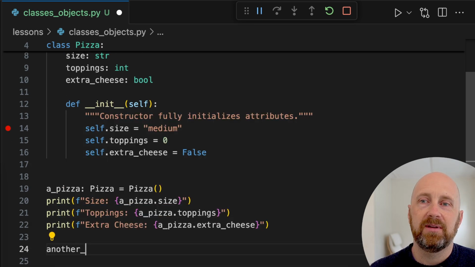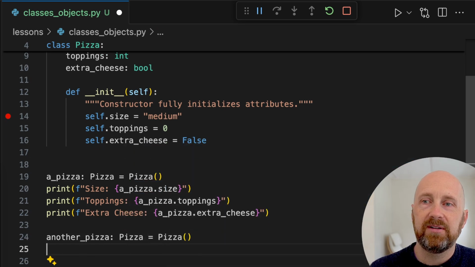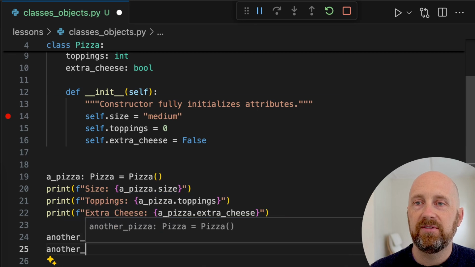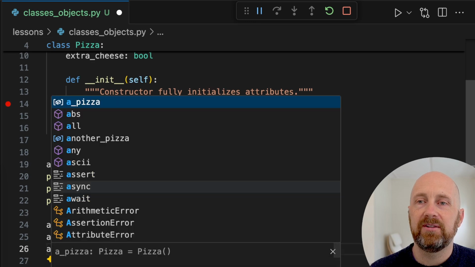So I won't be creative with this variable name. Another pizza is another pizza object. We construct a new pizza object on the heap. It's going to have these defaults, right? And so now we've got 2 pizza objects, and let's customize this pizza. So another pizza dot size is going to be assigned large, and let's say it has 3 toppings.